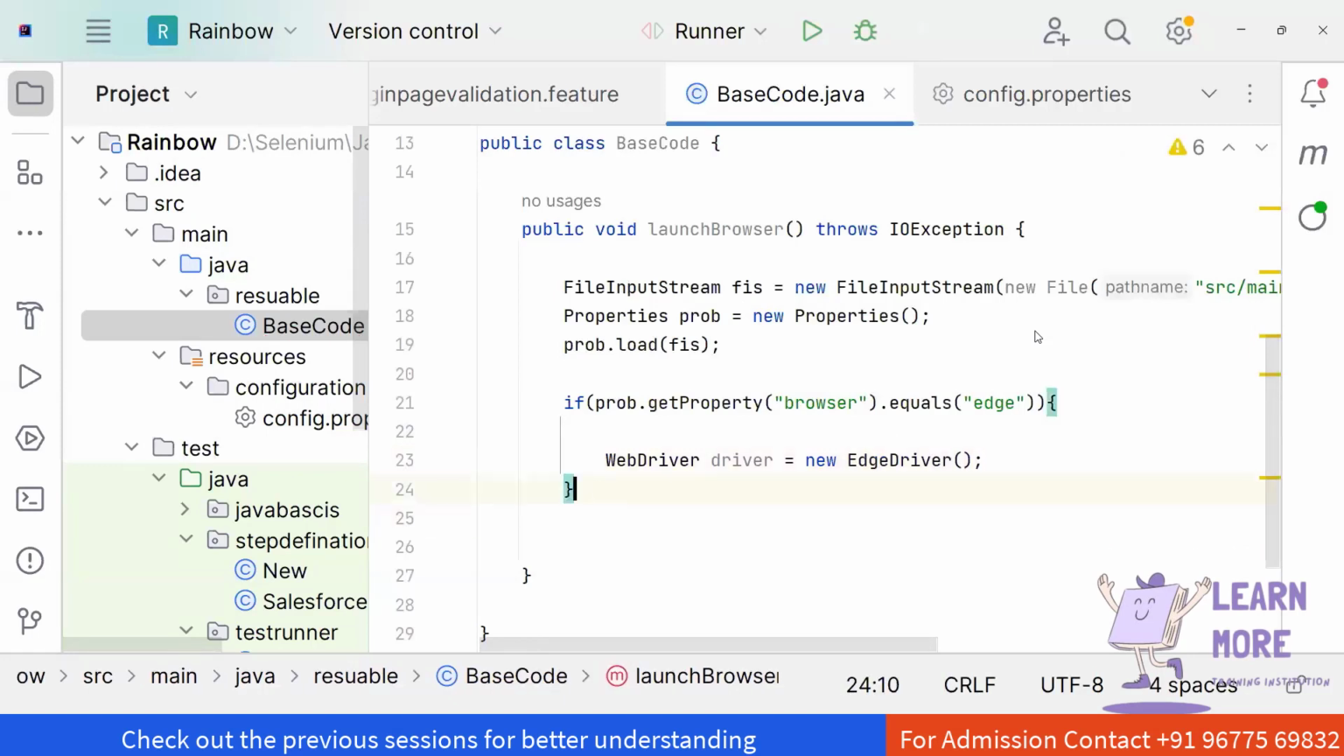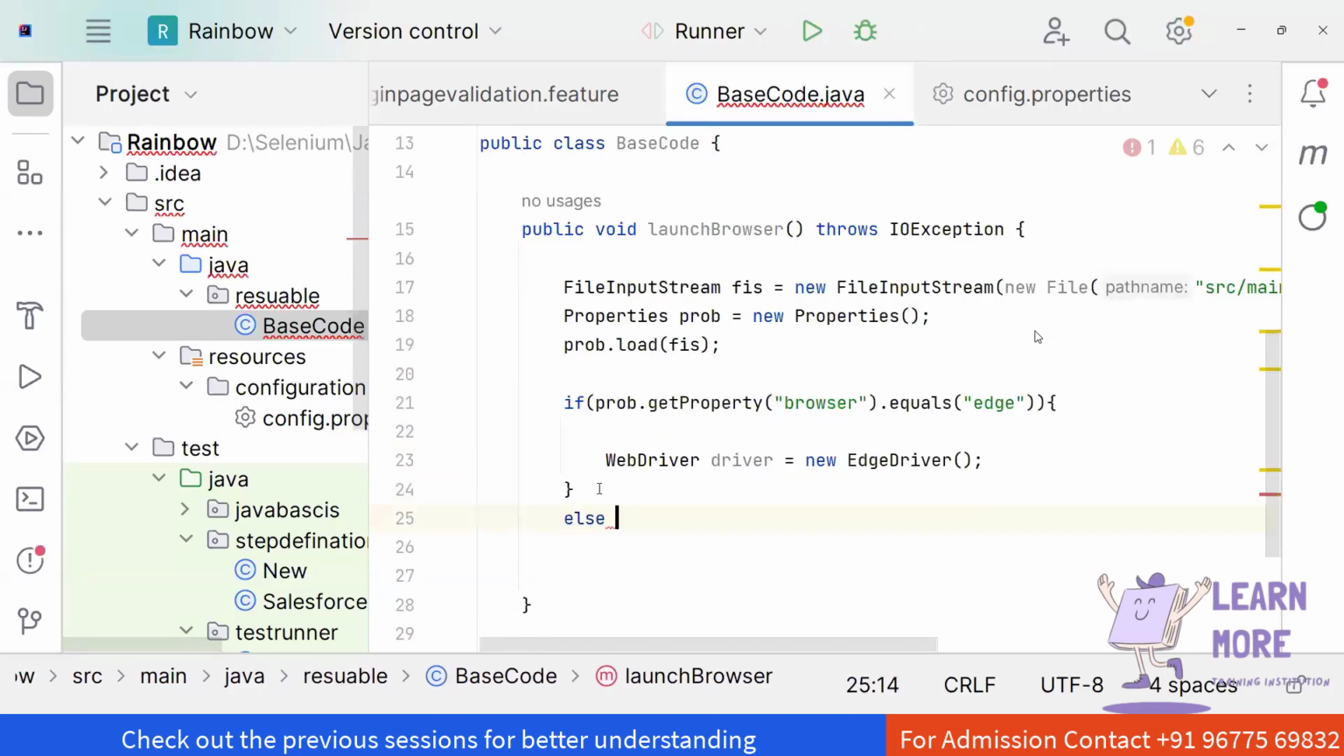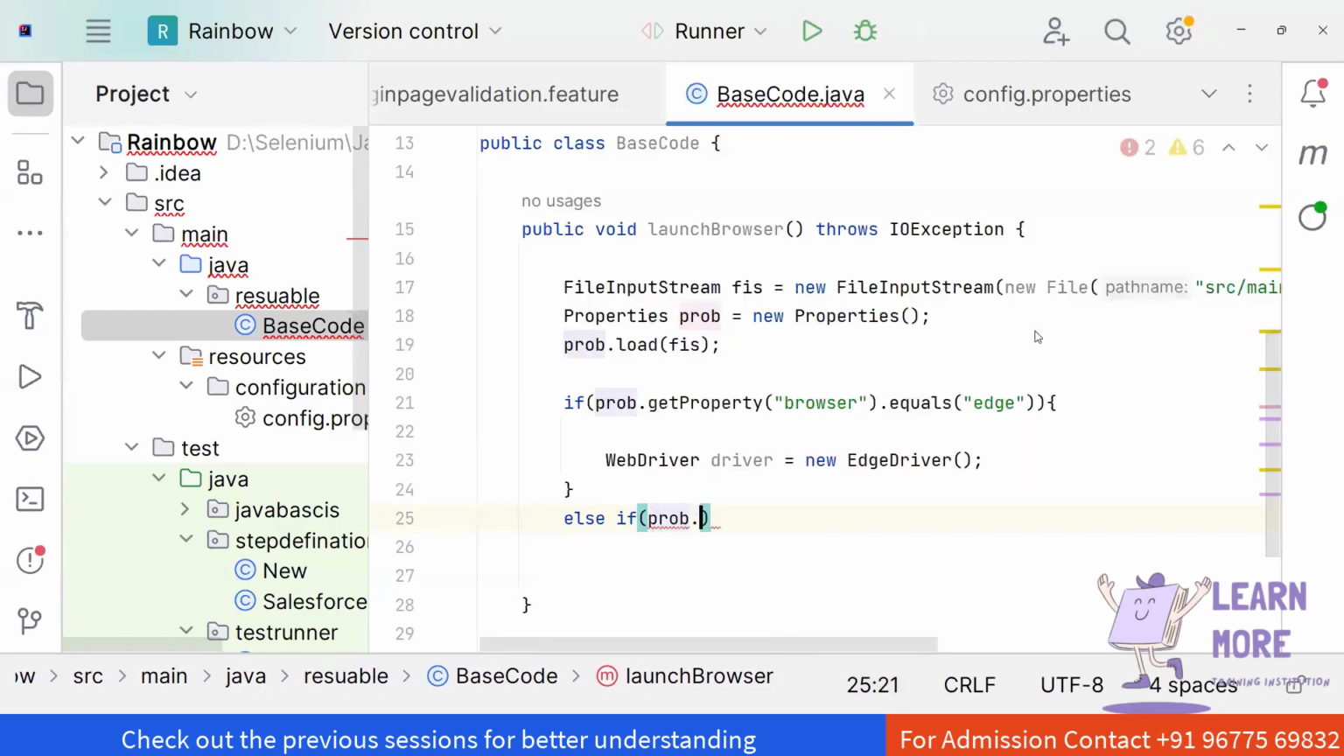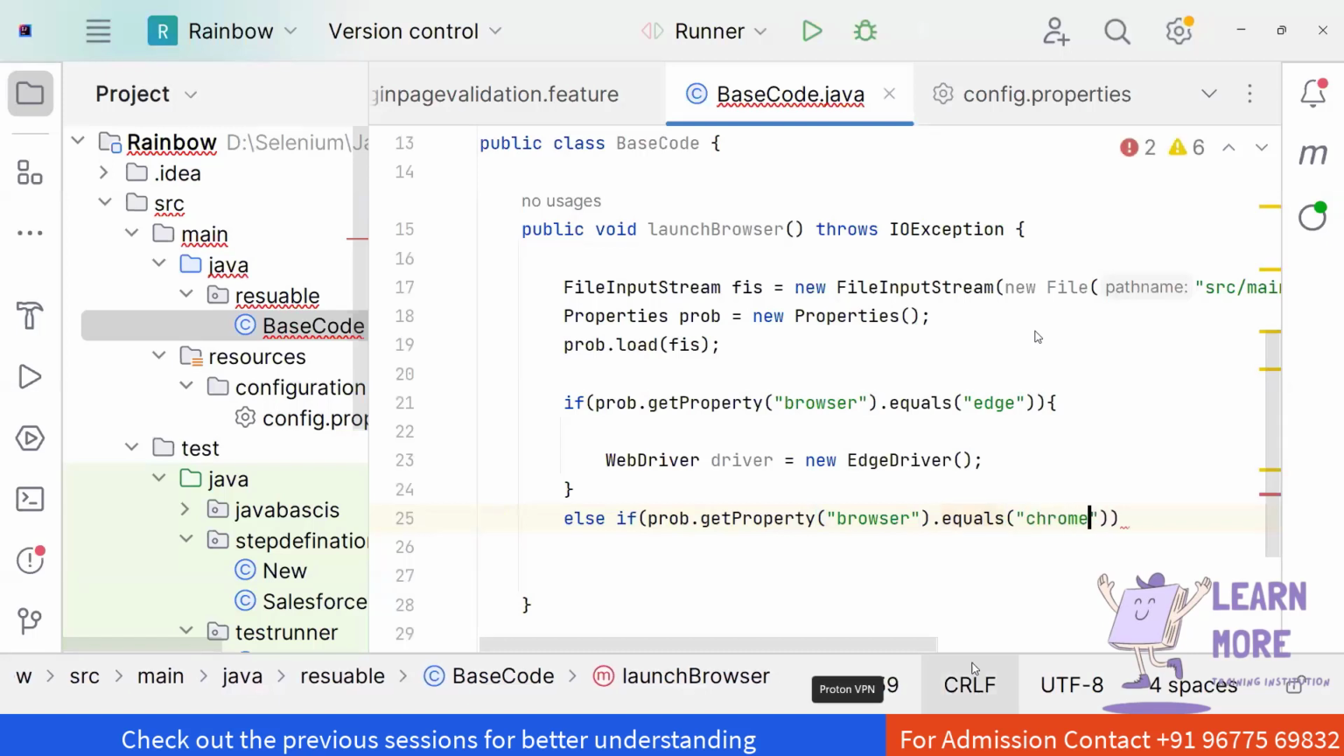Else, we are going to check one more condition. Whenever we are adding multiple conditions, we should use the keyword else if. I'm going to read this property, prop.getProperty, and I'm just passing the respective key. If it is Chrome, so .equals Chrome, I'm going to initialize the Chrome driver.